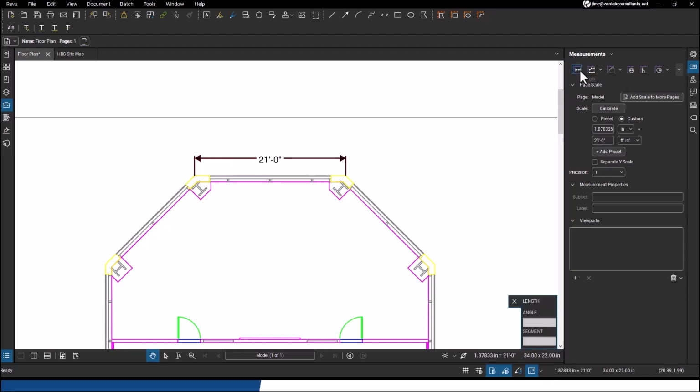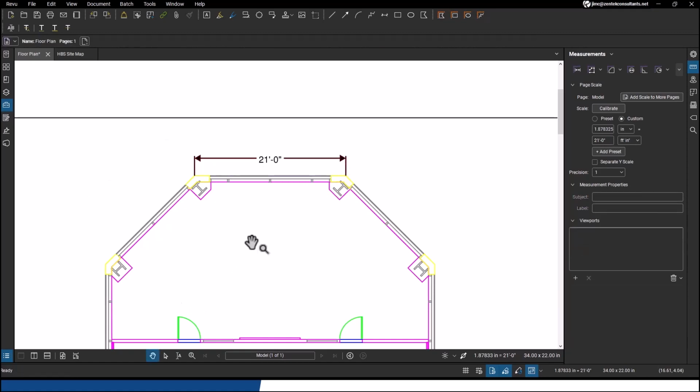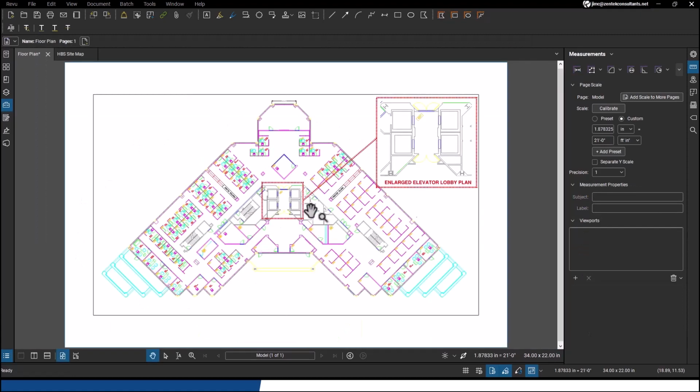Now if I measure, remember before it was 833 feet from corner to corner. If I go from corner to corner, look at that. It's telling me right there it's 21 feet, so I know that one is absolutely correct. This whole drawing is now set to scale. It's that easy. Everything that I draw and measure and lay out is going to be at the actual real world size. So I'm all set.